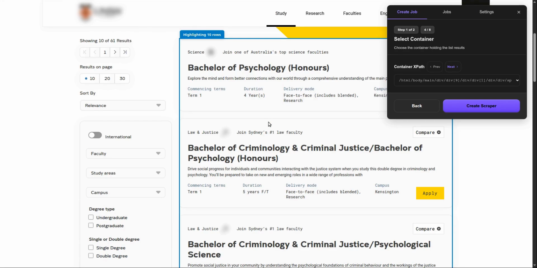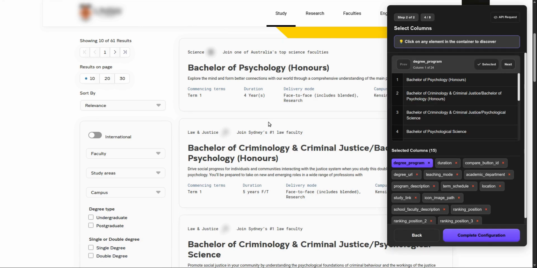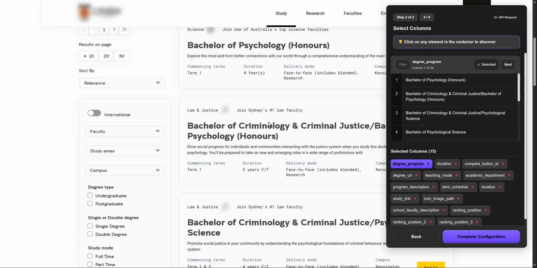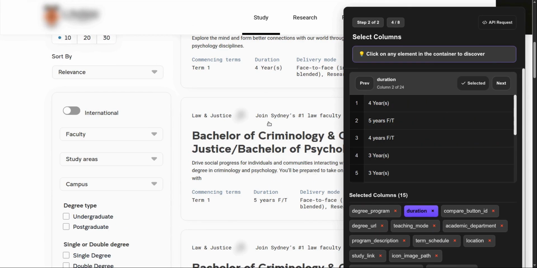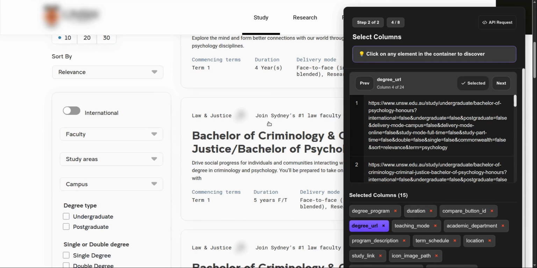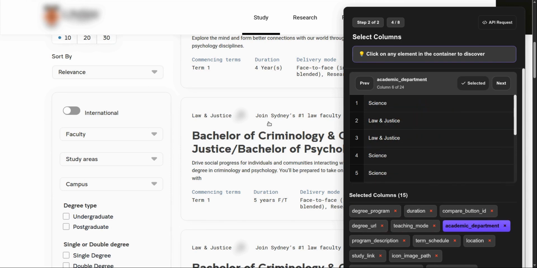Minexa found and highlighted the data container automatically. Hit Create Scraper, and it learns what data to pull from the page. Minexa identified all key details in the university program listings, such as program names, codes, durations, and study modes, ensuring nothing important is missed.